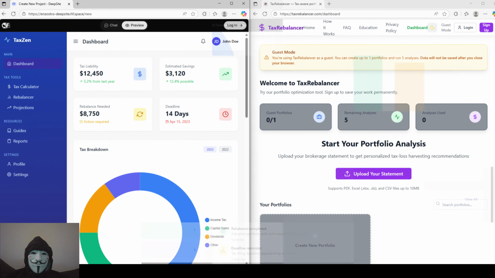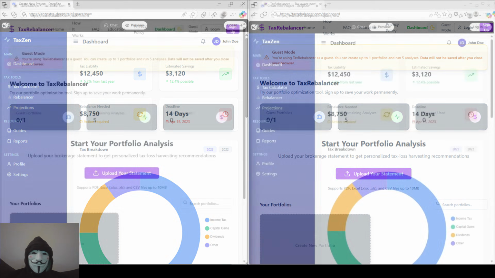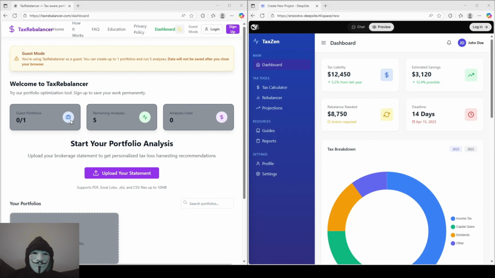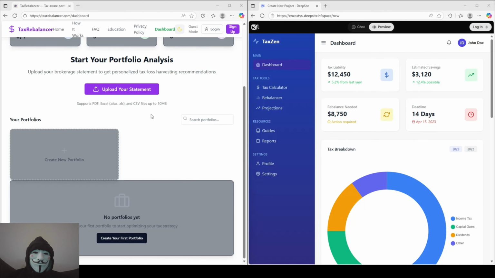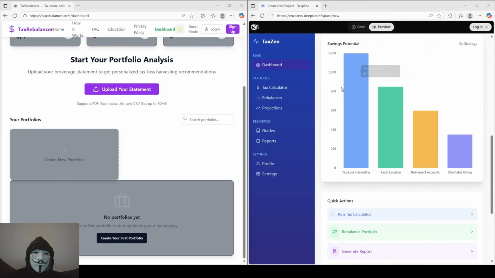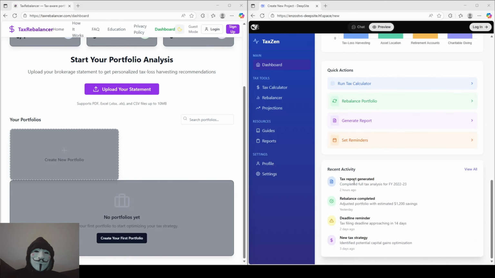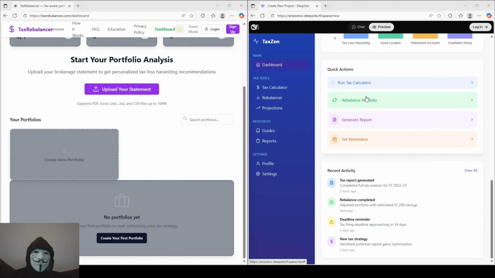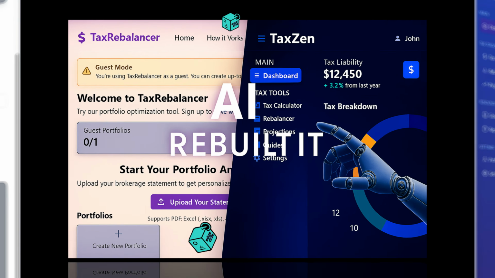Let's put them side by side and compare them. Yeah, mine is just plain, boring, and this one's pretty cool looking. Once again, DeepSite by DeepSeek.